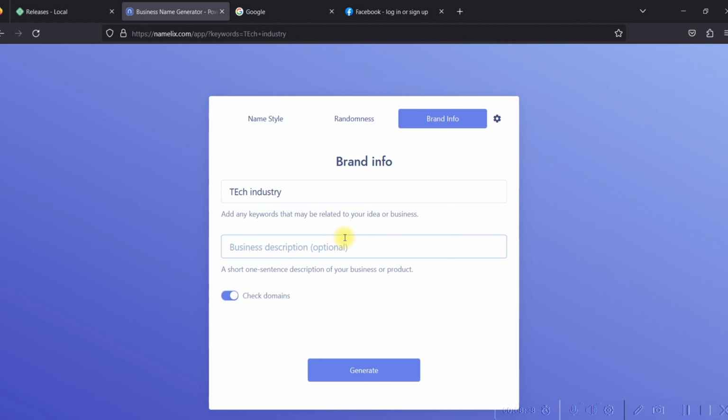Once we are on this page, we can describe our industry. Okay, you can just say we build websites, apps, and graphics. Okay, let's add UI or UX designs. Now that's just a short description, and then I'll go ahead and then take generate.